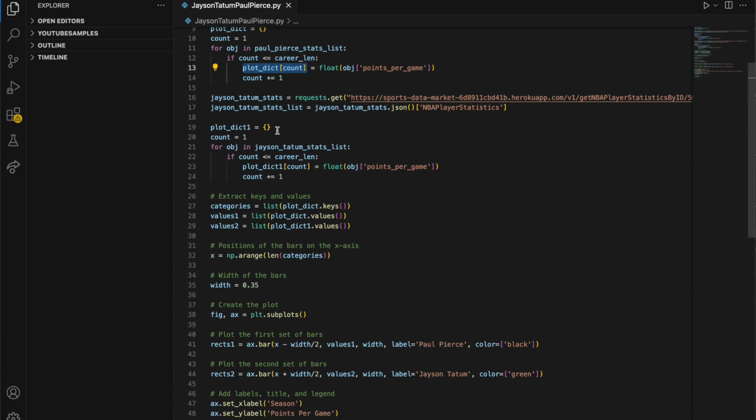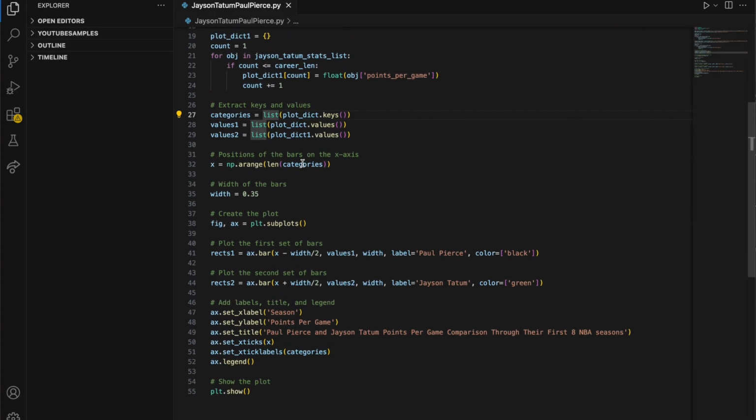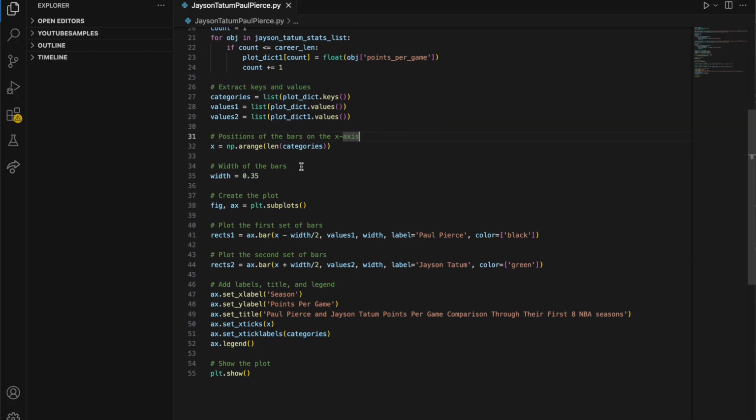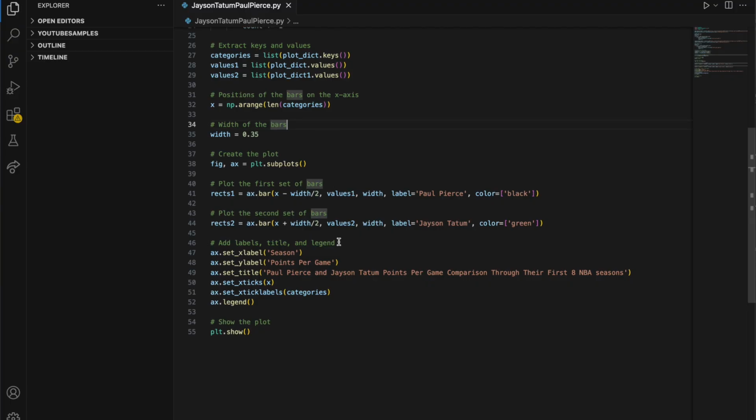And then we're doing the same logic just with a new plot dictionary, filling up this plot dictionary for Jayson Tatum's stats. And then we have some logic down here with NumPy and Matplotlib. I have it labeled, so you can pause the video and read these if you want to see what each line is doing. I described these in some of my prior videos, so you can check those out as well.